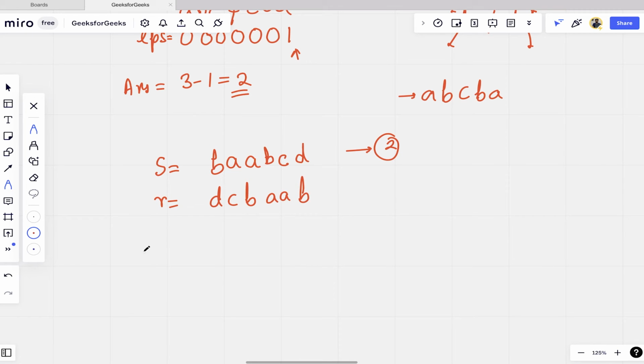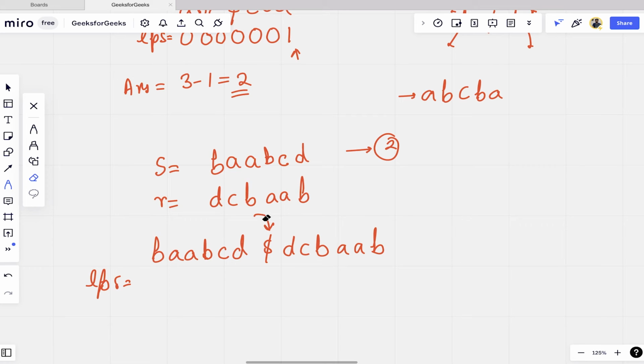Now we will find the concatenated string. Let's write it: BAABCD, a dollar sign, DCBAAB. This is what we will do. Now we will find the LPS array for this particular string. This dollar sign is given so that there is a difference between the string and the reverse string. There is basically a partition, and the whole string should not be considered as a single string because that will lead to a wrong answer.